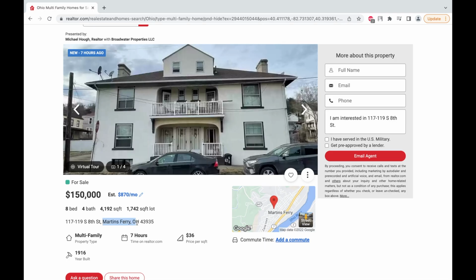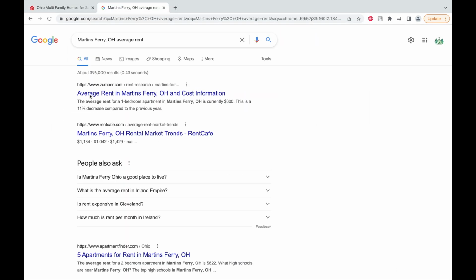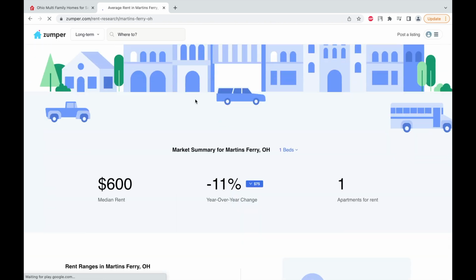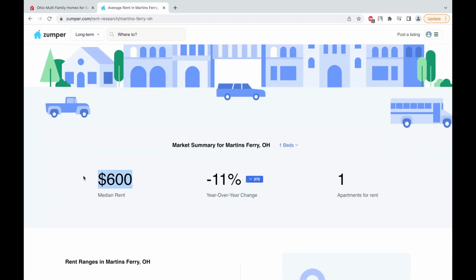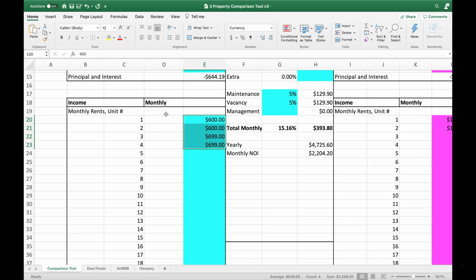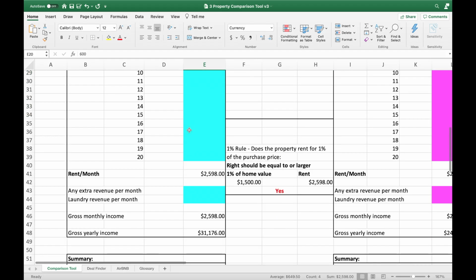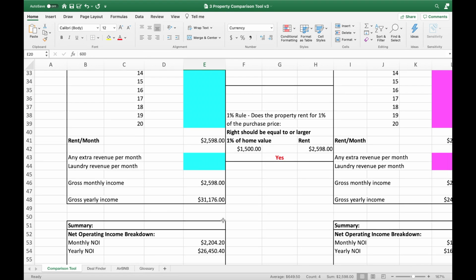So I come over here and I'm going to copy and paste the location into Google, and I'm going to type in average rent. So you can see over here it's going to show you the price per unit. So I just click on this and I need to find out how much they're renting out 1-bedrooms and how much they're renting out 3-bedrooms. So we can see here that 1-bedrooms in this area are only renting out for $600 each, and the 3-bedrooms are $700 each. So I just entered in the rents for all 4 units, and you can see that brings in $31,000 a year in income.